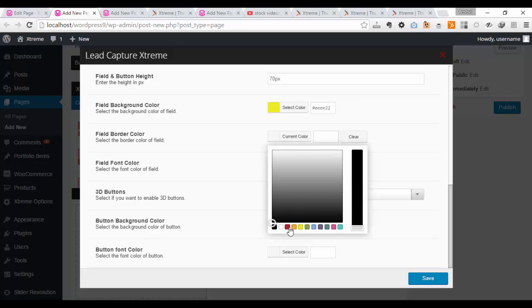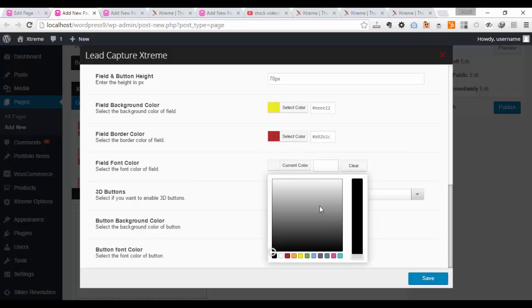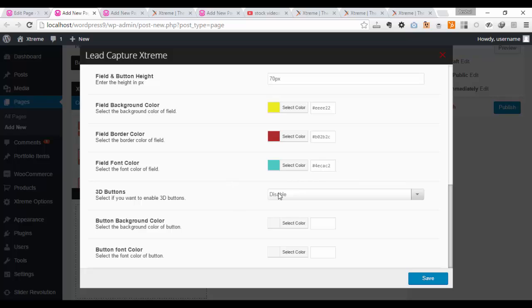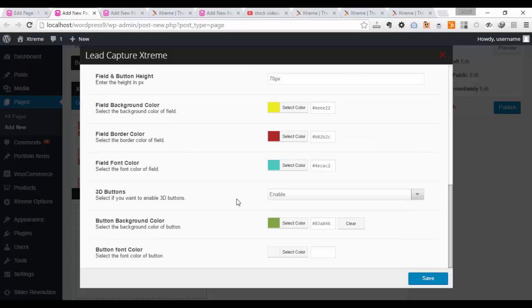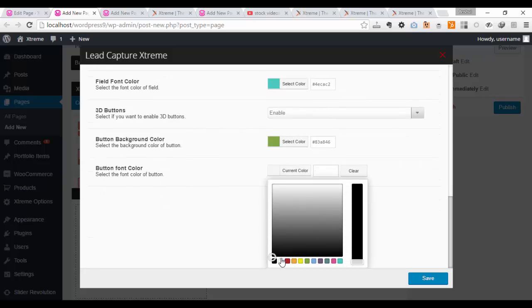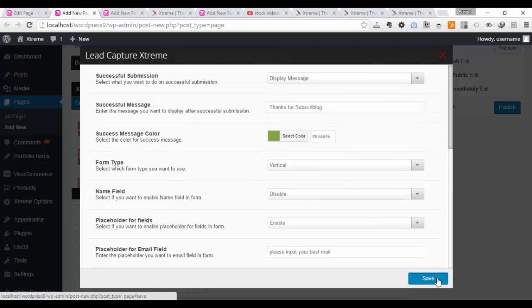And I will give the field border a red color maybe, and the font color will be, let's say this. Alright, and I can enable and disable 3D buttons as well, and I can set a button background color. So the button background color maybe, let's make it green, and the font color is white. Alright, so once I'm done with this, I'll just click on the save button.